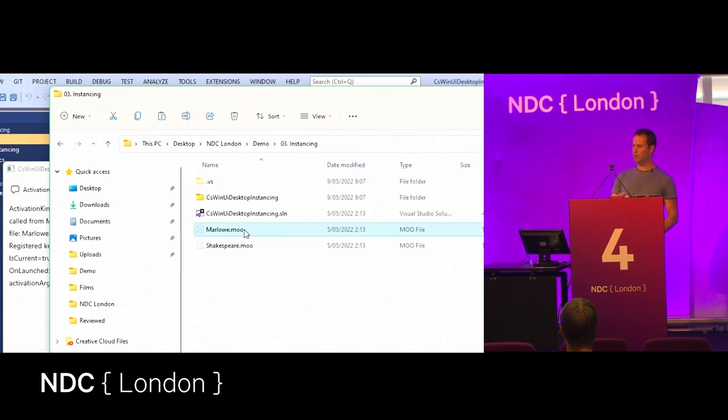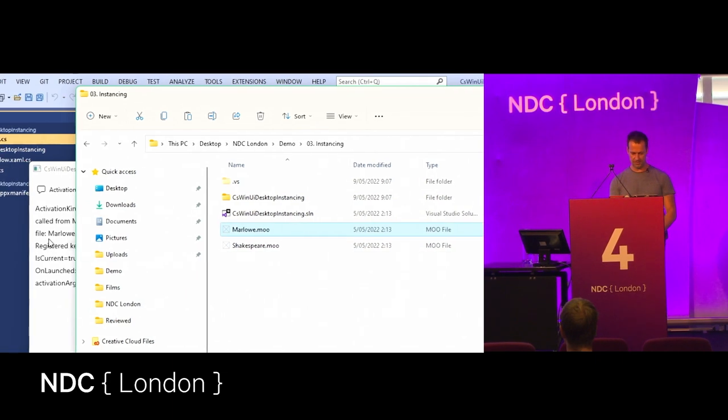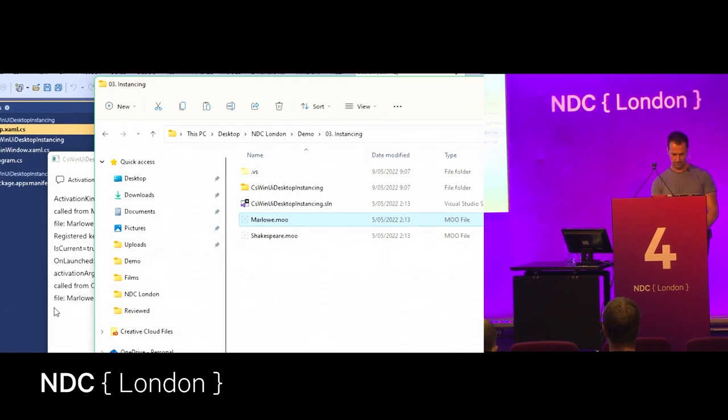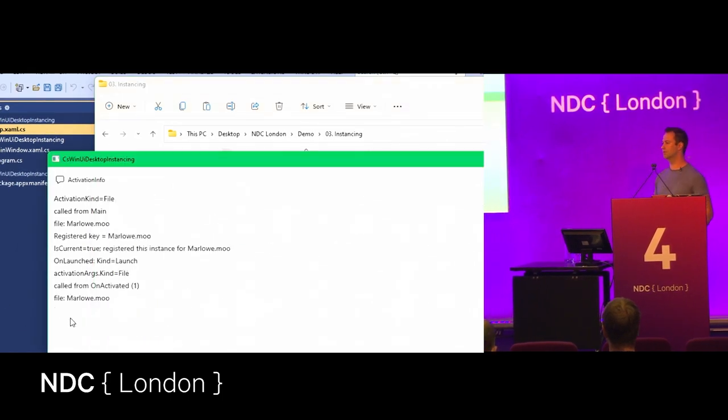If I now reopen this first file, whose instance is still open in the back, it just passes it through to the existing instance. And that's what this is about. We are checking if there's already an instance of our application running that has this specific file loaded. If the answer is yes, then we just reactivate that instance, pass in the selected file, and then we can do stuff.